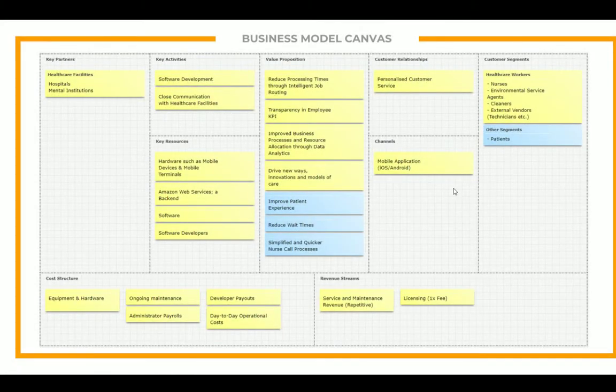Yeah, so this is the business model canvas. The value proposition is to reduce processing time through intelligent job routing. There may also be other features, which will be transparency in employee KPI, improved business processes and resource allocation through data analytics. It also drives new innovations and models of care, especially as Singapore has a very good reputation in the healthcare industry. Other countries may come to Singapore to experience this healthcare. So in order to keep up with the competition, it has to improve and innovate and constantly improve its processes.